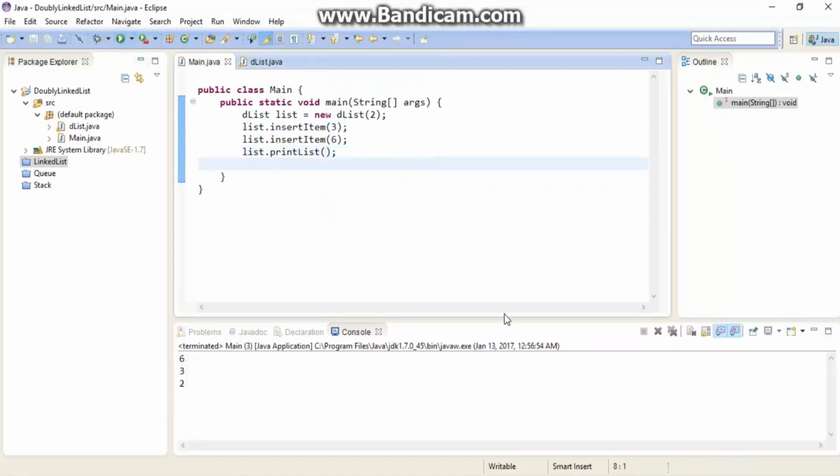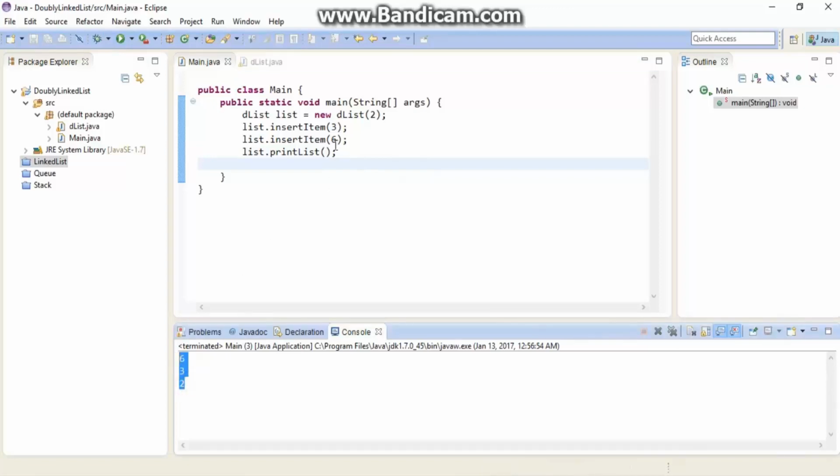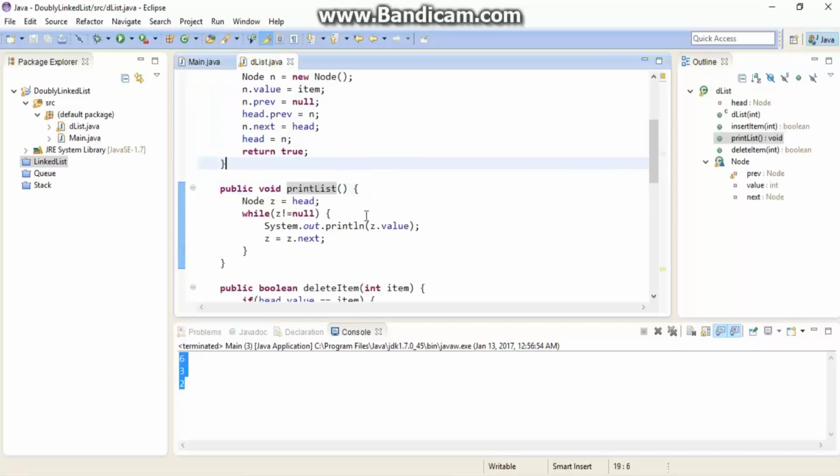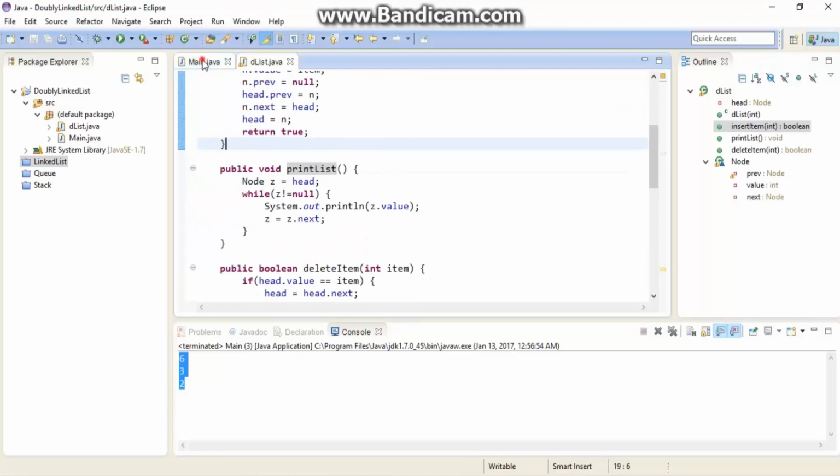Now let's run it. You can see that these values have been printed, and because I am inserting nodes at the start of the list, 6 is printed first, then 3, then 2. Now let's check if the delete works well, but let's add a breakpoint first. I'm going to delete an item. Let's say we want to delete 3. After that let's print the list. Let's check that the function names are the same, delete item and print list.